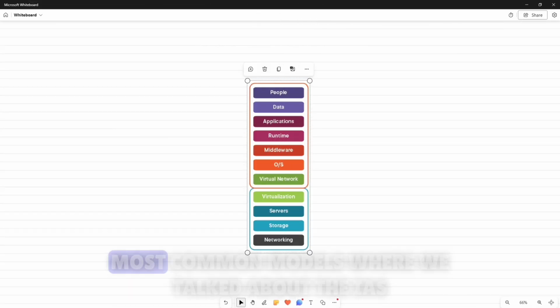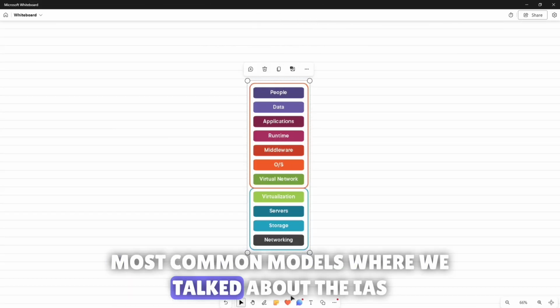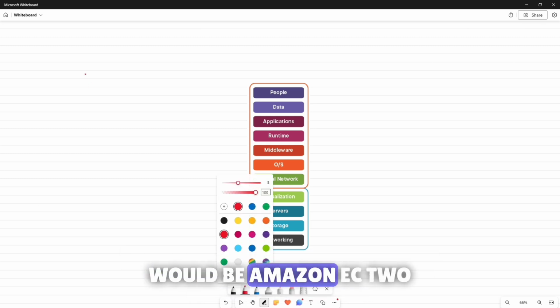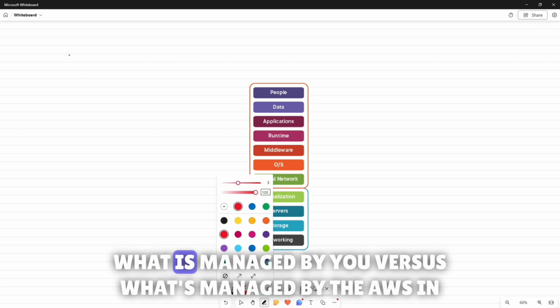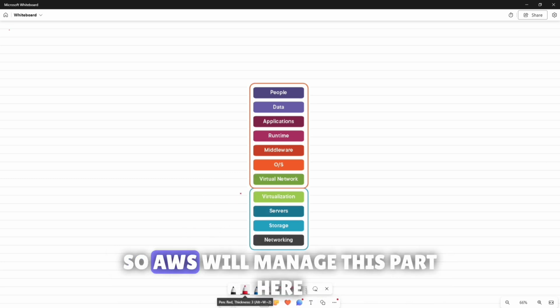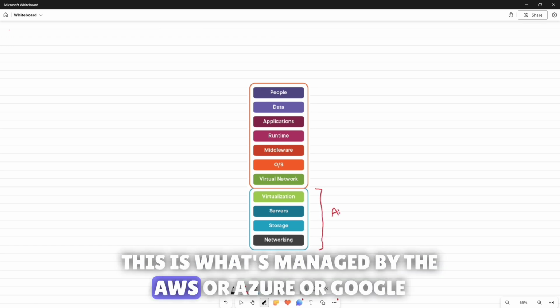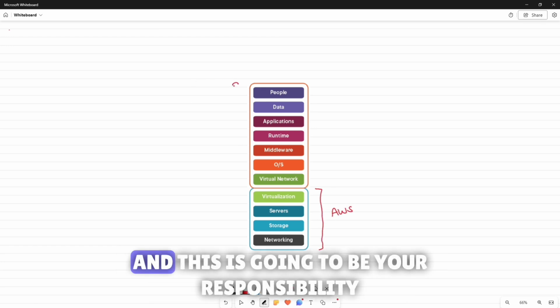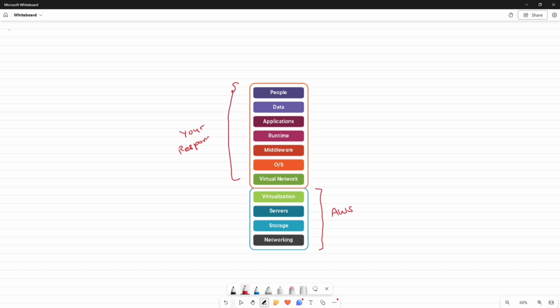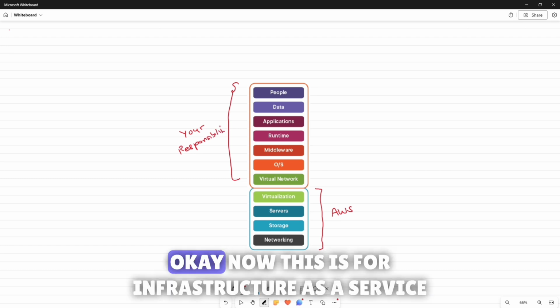As I said, most common models where we talked about the IaaS, which is infrastructure as a service, example would be Amazon EC2. What is managed by you versus what's managed by the AWS in this case? So AWS will manage this part here. This is what's managed by the AWS or Azure or Google, and this is going to be your responsibility. This falls under your responsibility. Okay. Now, this is for infrastructure as a service.